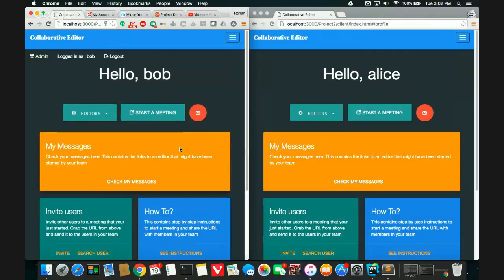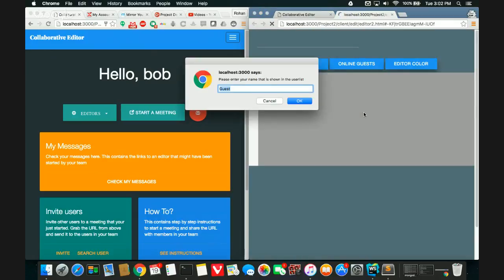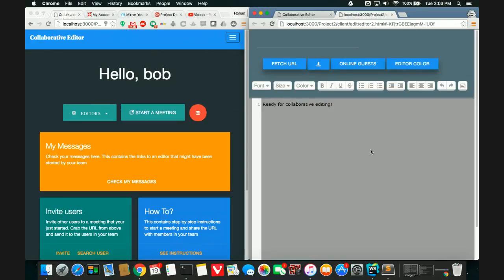Let us now dive into the editor. This is the heart of the project. So assuming Alice wants to start a meeting, Alice can just go ahead and click the start a meeting button. Here there is a pop-up. All right, so Alice is in the editor mode.